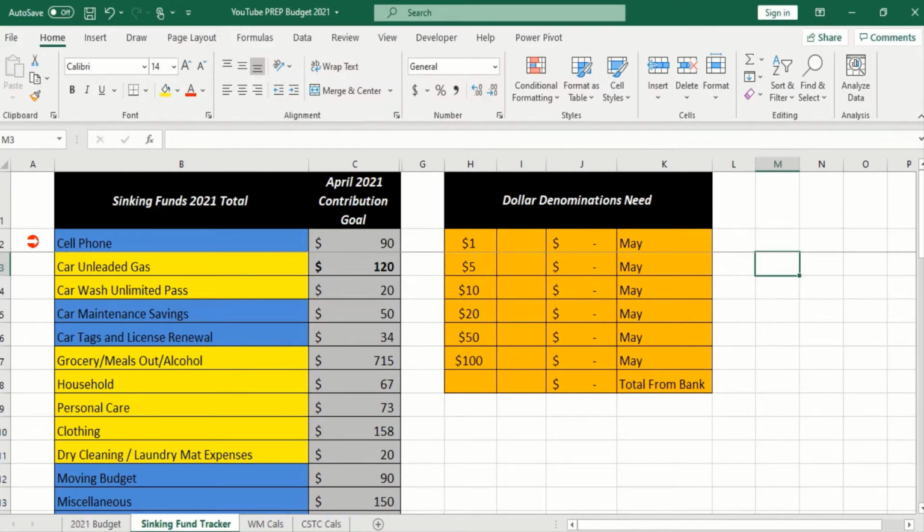All right, so now that we have got the intro out of the way, I'm going to start showing you how I use my Excel spreadsheet. You've seen these categories in our financial preparedness one categories video, the real numbers video, and most sinking fund videos. And over here is how I determine my dollar denominations needed. I set up an Excel spreadsheet with the dollar denominations that I get from the bank, and I made it calculate the totals.